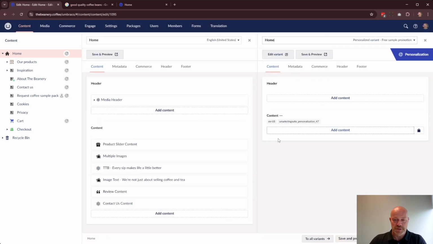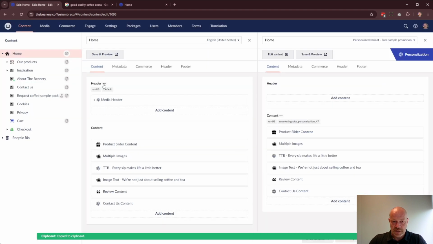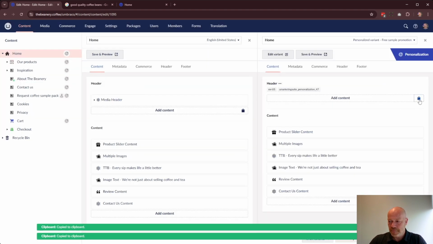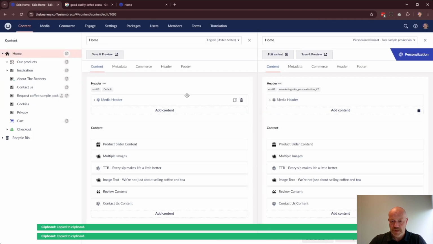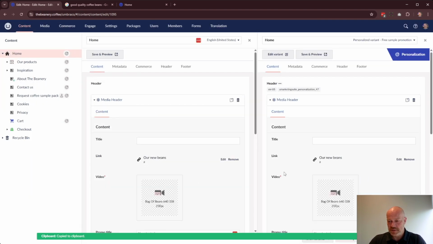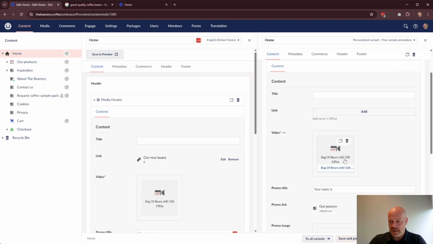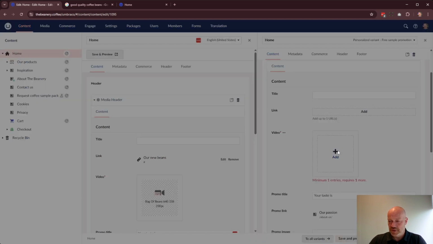It opens up in split screen. On the left we have our default variant, on the right we have our personalized variant. I'm a bit lazy, so let's say copy content, paste the content, and let's even copy the header and paste the header. And as you can see, we now have the same headers, but let's change that so we can skip this link.